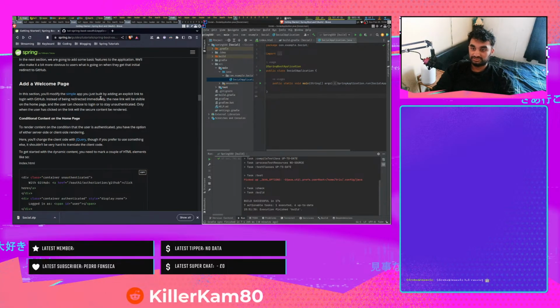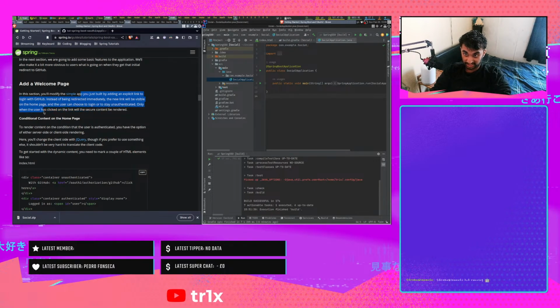In this section, you'll modify the simple app you just built by adding an explicit link to log in with GitHub. Instead of being redirected immediately, the new link will be visible on the homepage, and the user can choose to log in or stay unauthenticated. Only when the user has clicked on the link will the secure content be rendered. Conditional content on the homepage.